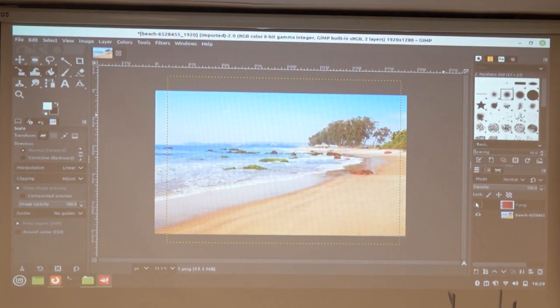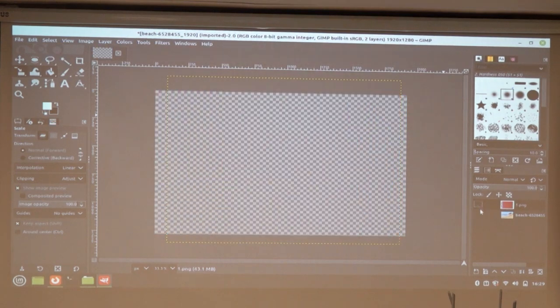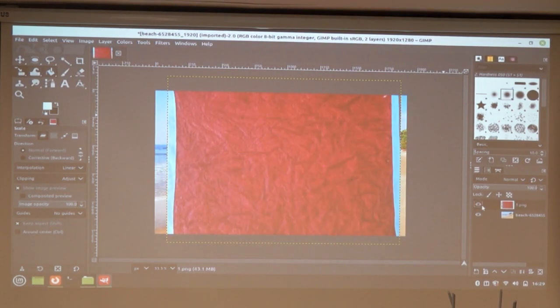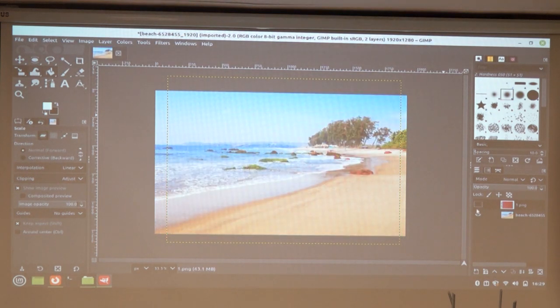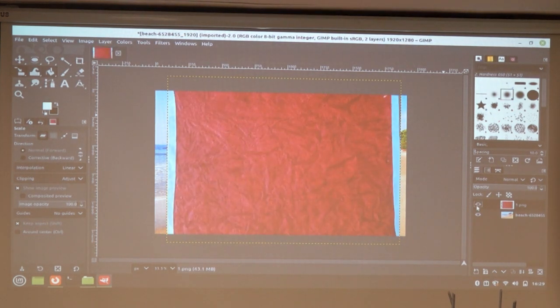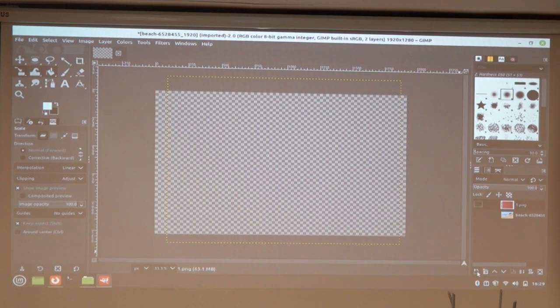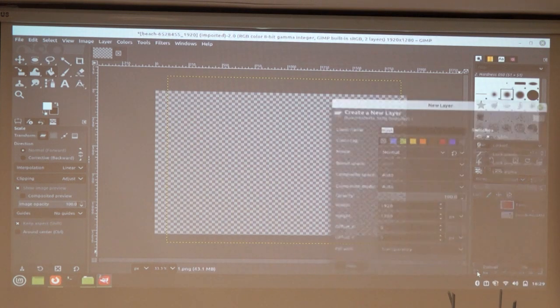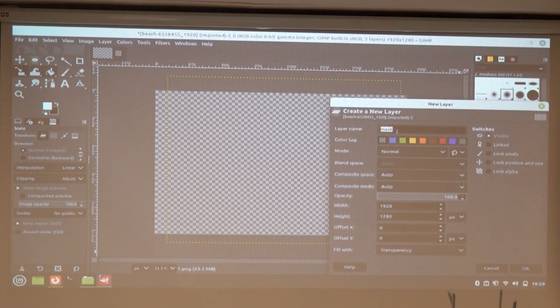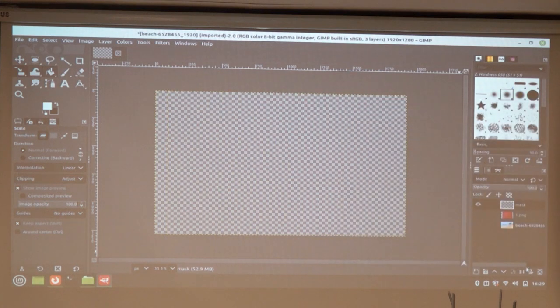Now here I have got two layers. First you see the steps, and then you can note down. In this we want to write the text. So I hide both of these. I first click on the mask, I create a new layer, mask, and click OK.